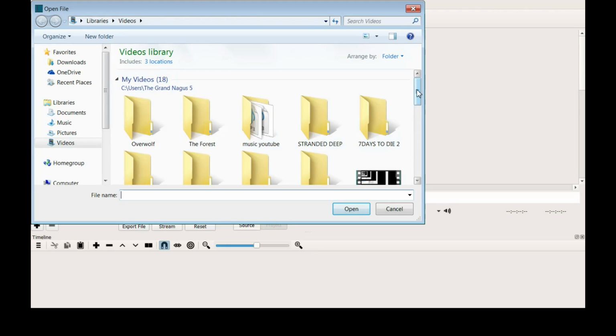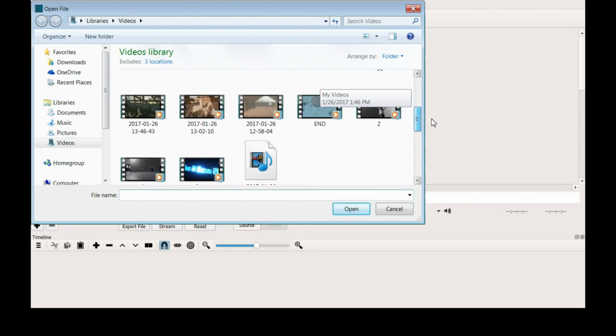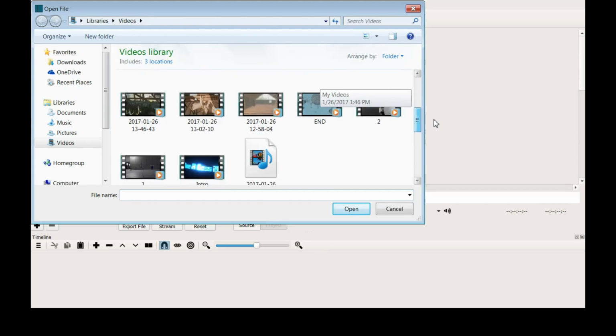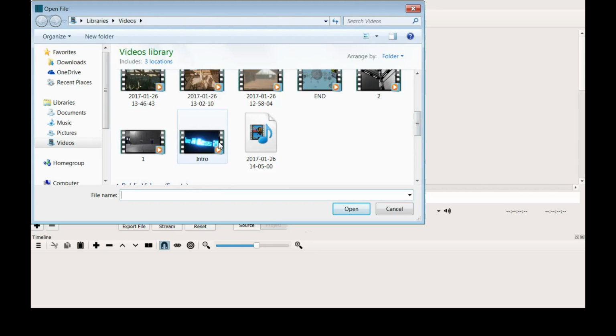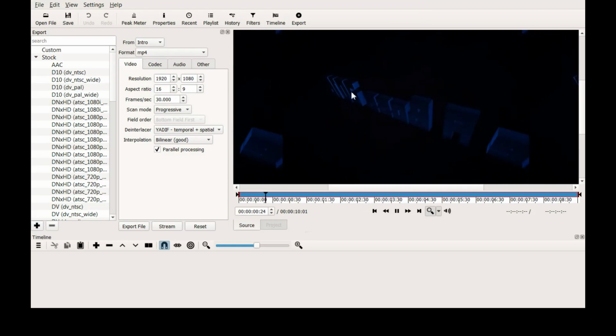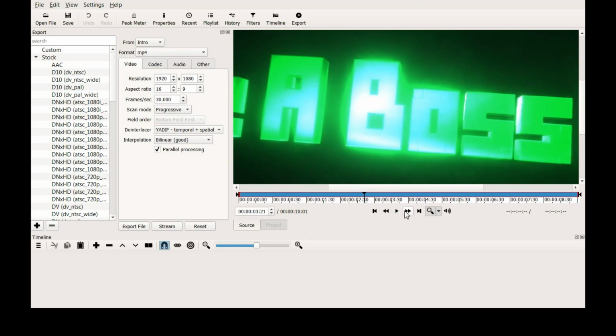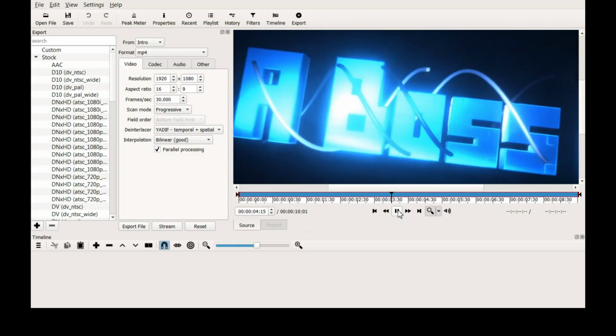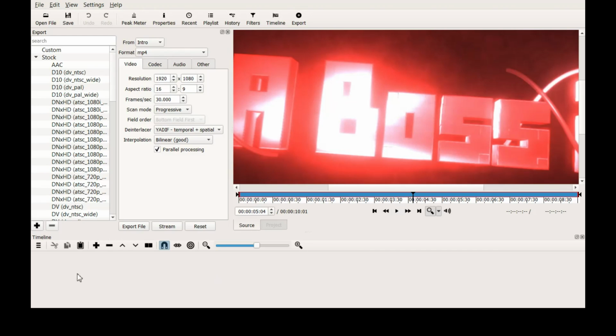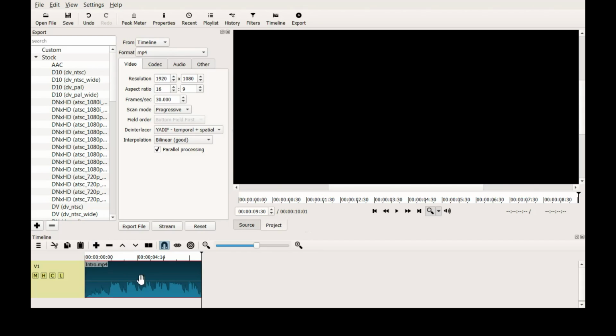I have some video here of the forest. Let's not use the forest. Let's use my Empyrean multiplayer. So first thing I would do is click on my intro, hit open, and it will come up here and begin playing. Go ahead and pause it right here. Pause and play. Okay. And then come down here and hit this plus sign. Boom. And it will go right here for you.